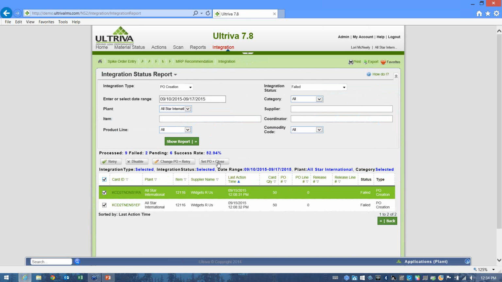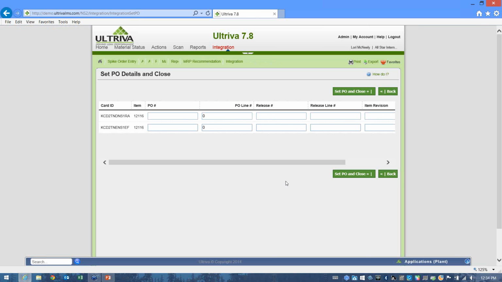But what this one would be is if we were to check this set PO and close, we could put in the proper information, whether that's the proper PO number, the proper revision number. And this is once we know it's okay in the ERP, we don't need to communicate this information back because we know it's okay over there. We just need to get this settled correctly in Ultriva.